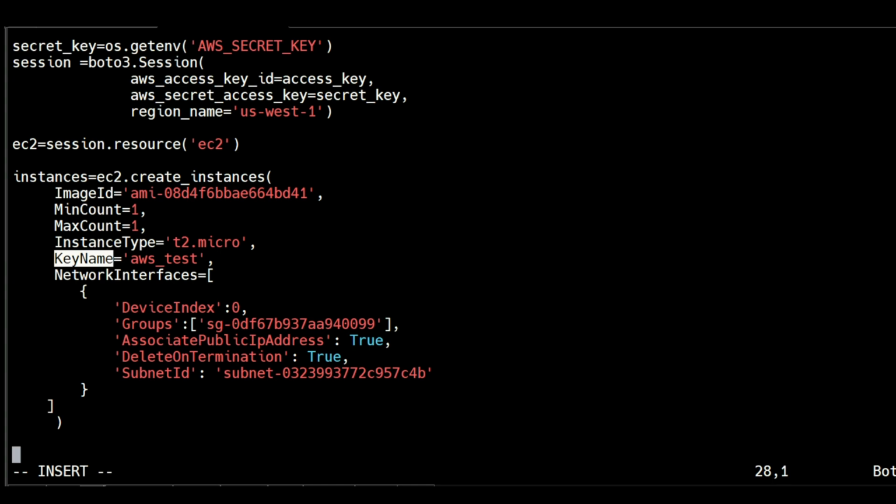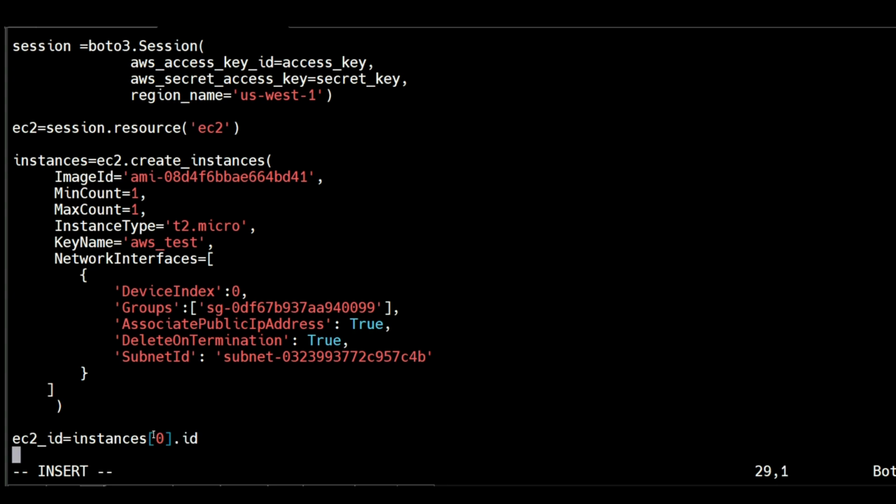So the next step is, after the creation, I will try to get the instance ID. So instances 0, because I have only one instance, ID. I will print my ID.